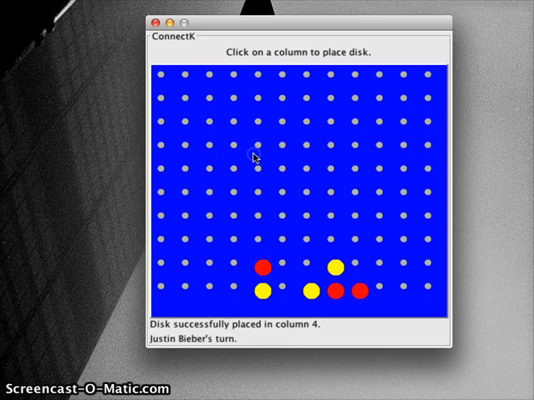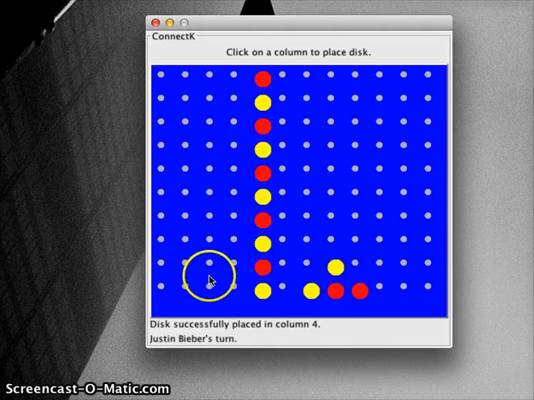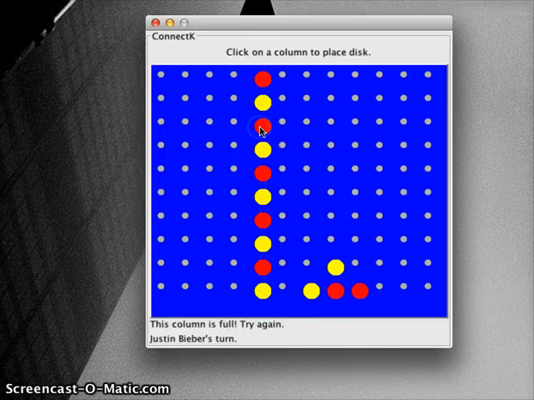Another thing I want to demonstrate is what happens when a column fills up. Let's say we get to the top, and right now it's Justin Bieber's turn. He presses this column. However, this column is full, and we get the message, this column is full, try again. As you can see, the turn hasn't advanced. It's still Justin Bieber's turn. He can try to put a disk in there again, but it's still full, so it's not going to let him. So let's choose a column for which we can freely place a disk.